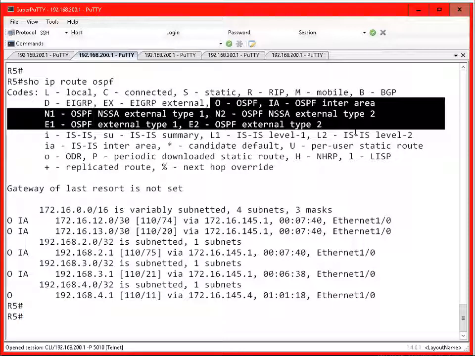OIA routes are called inter-area routes because they're coming from other areas. So an O route is like a type 1 LSA, where an OIA route is a type 3 LSA. We'll get into the different LSA types a little bit later on. So I can see that I'm getting those 4 routes from outside of the area, outside of area 0, and I'm getting the one route within the area.